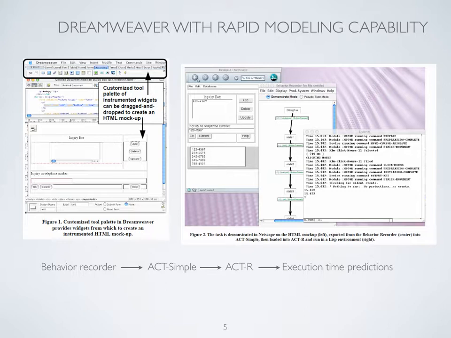So the mockup is created in Dreamweaver with the modeling capability, and then the mockup is demonstrated, shown here in Netscape. And when the mockup is demonstrated, the task is exported from the behavior recorder into ActSimple, which translates the actions into ACT-R and automatically generates time predictions.